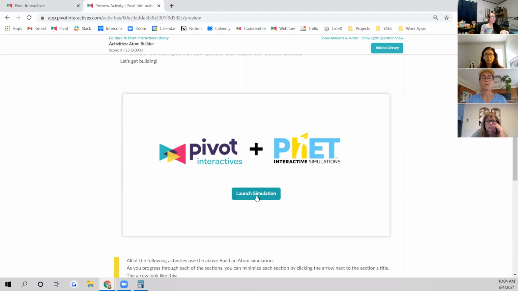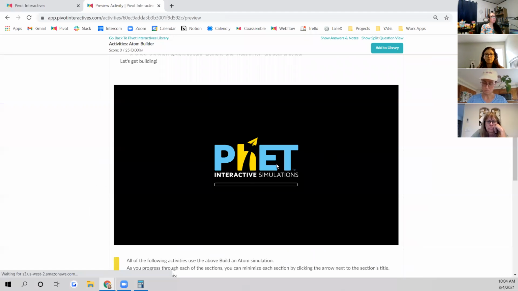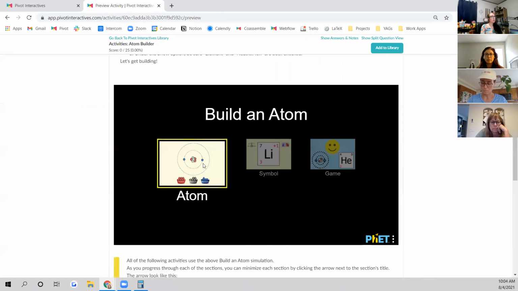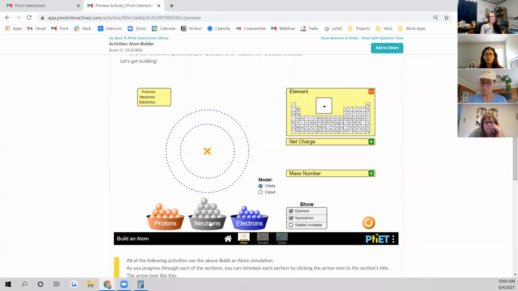So we can say things like, when I launch this, I'm automatically going to come into the atom game and I'm automatically going to have 2 protons, 1 neutron, and 1 electron. And all the students will see is this. They don't see any of this other information. That's stuff that we can do in PhET.io, and we have more of those activities coming out.